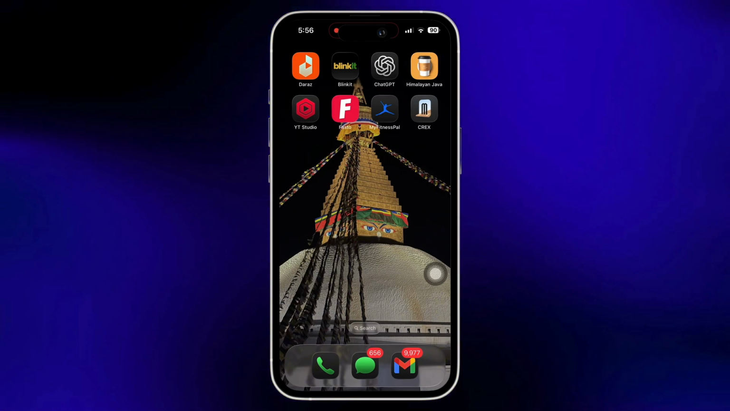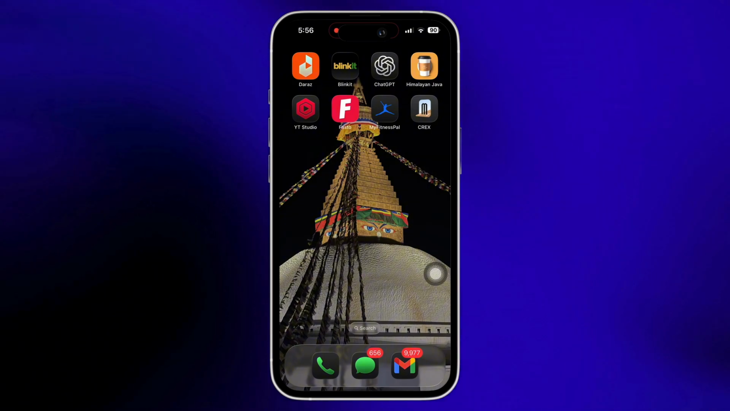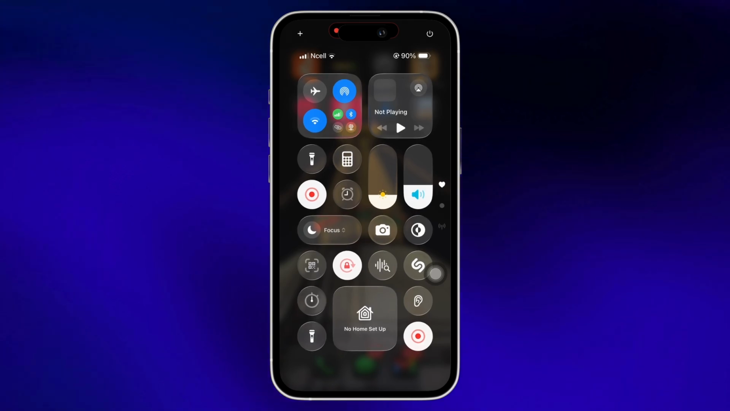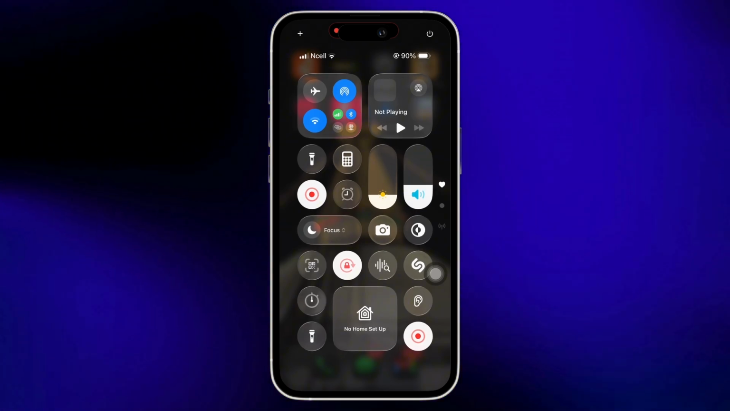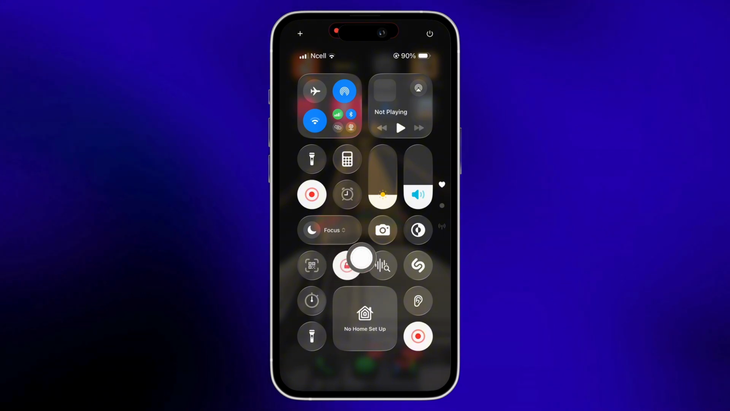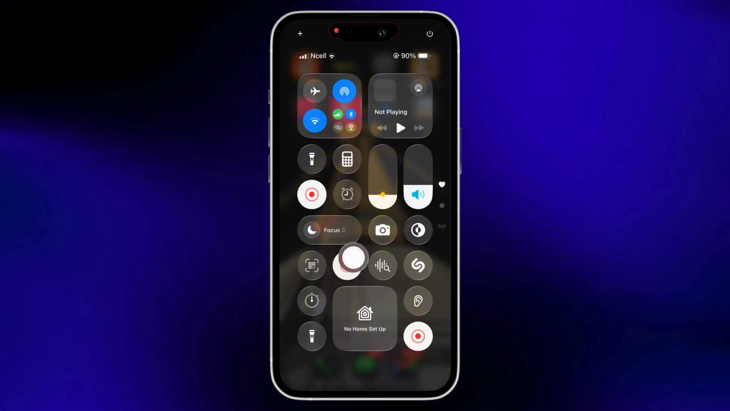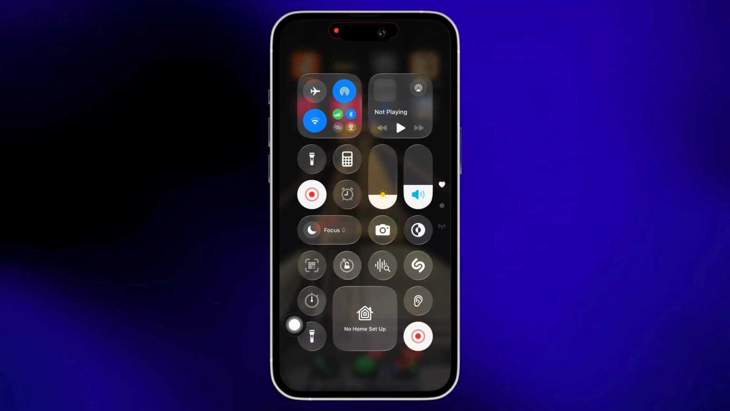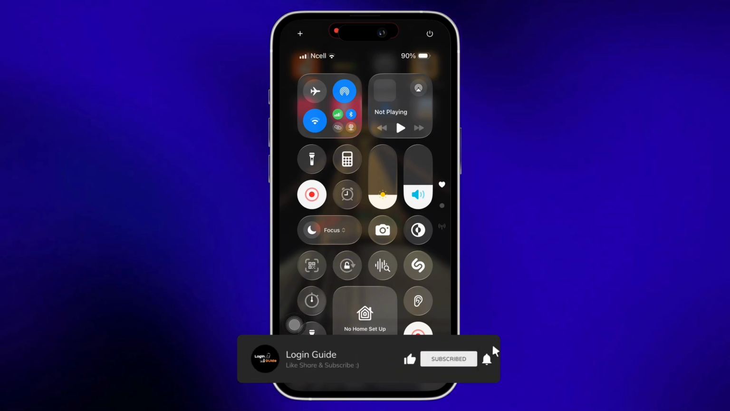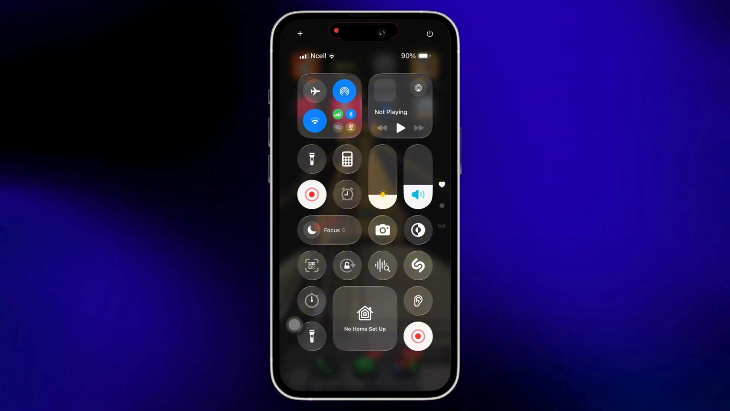Now let's get right into the tutorial. Firstly, go ahead and swipe down from the top right of your screen and you will be led to your control center. Here, look for the lock icon with a circular arrow, which is the portrait orientation lock. If it is on, simply tap on it to disable it, because if this is on your screen will never rotate, so make sure to turn this particular symbol off.